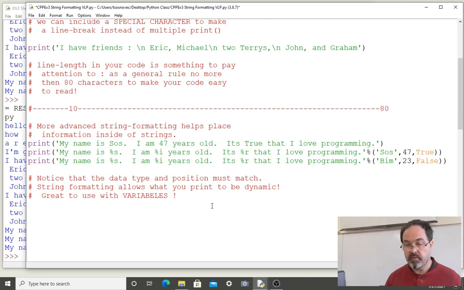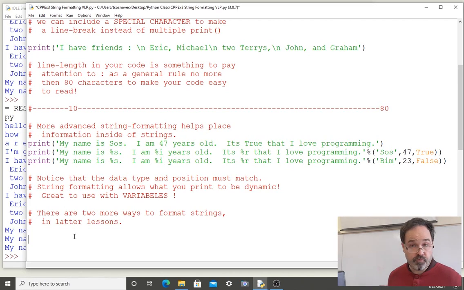To finish up, those familiar with Python will know that there are two more ways to format strings, and the ways to format strings in a more sophisticated manner will be the subject of a future lesson.